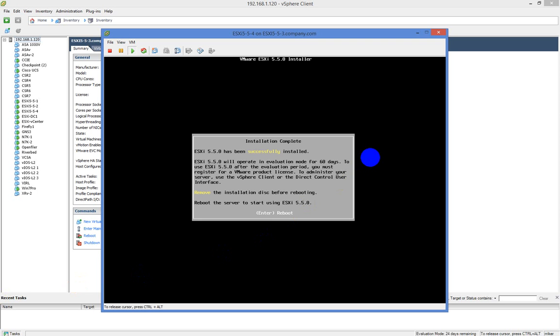Like I said, it doesn't take very long to do it at all. I think that was probably about 7 or 8 minutes. I'm going to hit enter to reboot, and now we're going to be in evaluation mode for 60 days. What this means is you're going to have the Enterprise Plus licensing capabilities available to you for 60 days. So that's what we're going to be going through here. And once that expires, then you'll have to apply a license to it.